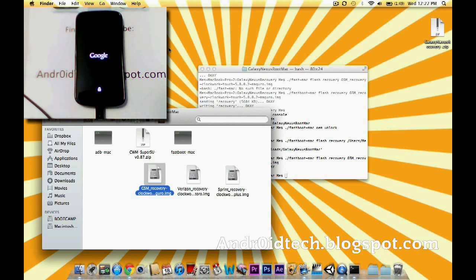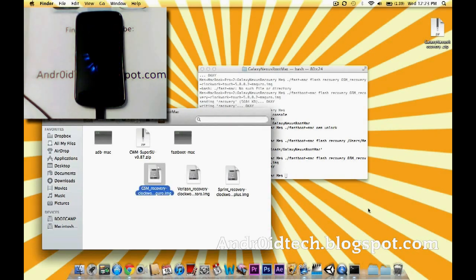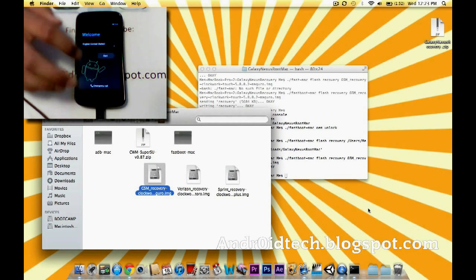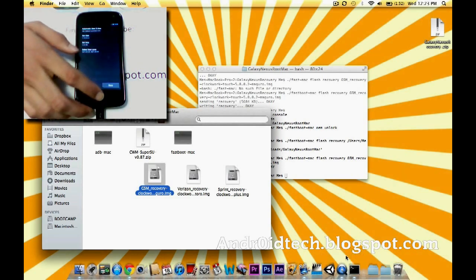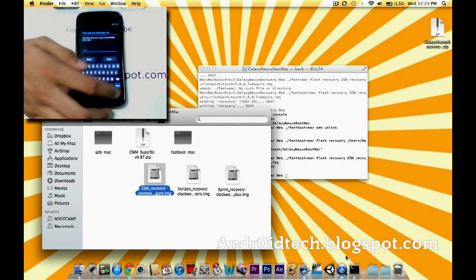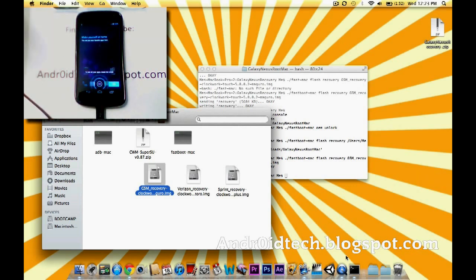Alright, it rebooted. So wait, it will reboot twice the very first time you're getting into Clockwork Mod Recovery, so be patient. Alright, it's done rebooting. Now, as you can see, everything was deleted. So we're just going to be transferring the file. Let's just go next. Let's just skip all this and transfer the file. Okay. Unplug it and plug it back in.